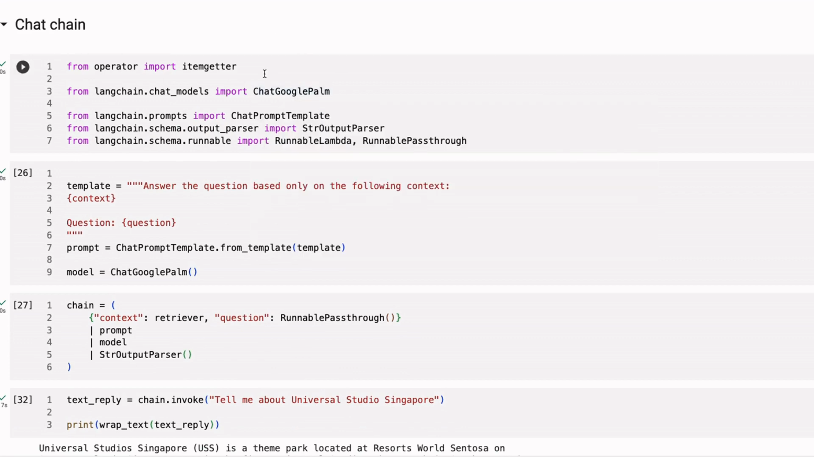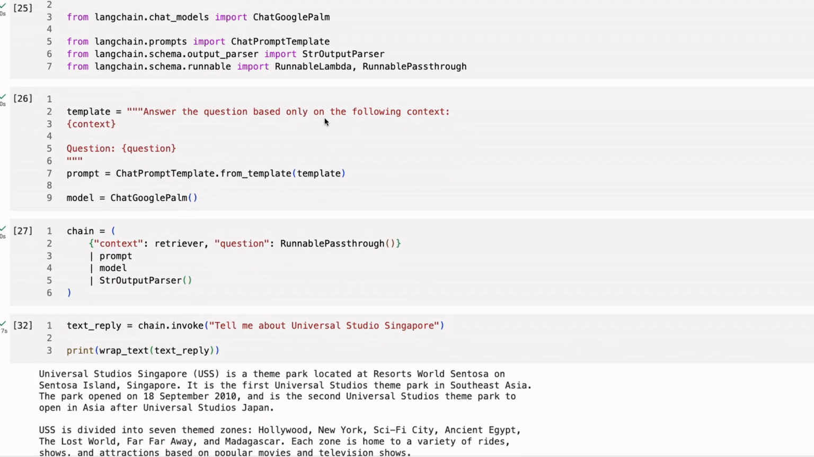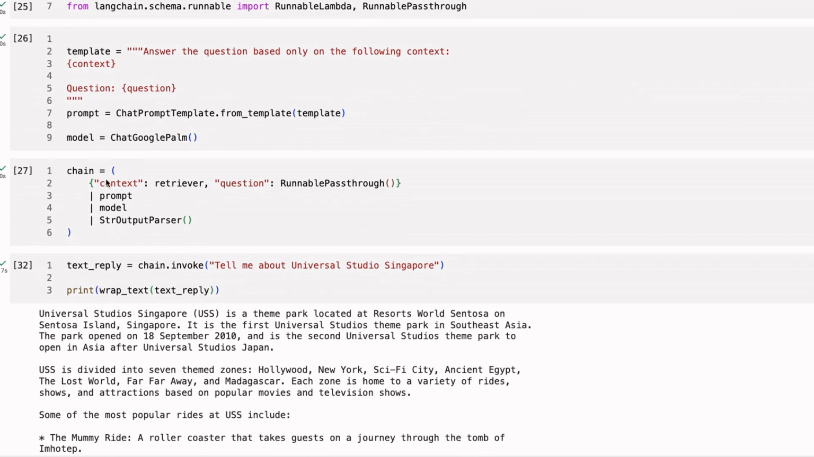Here you can see that we're using the chat Google PaLM model. We're bringing in the chat prompt template. So basically we're bringing in a number of things to use the LangChain expression language in here. I'm setting up a prompt, a very simple prompt, and then we're making a chain. Remember, we're just passing these through to put a chain together. So we've got the retriever getting our context. We're passing the question into the prompt. We then pass that into our model, and then our string output parser puts this together.